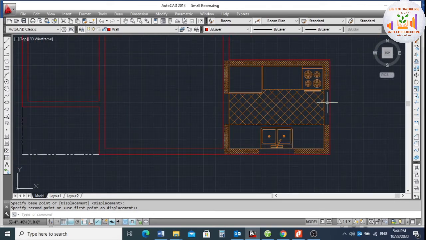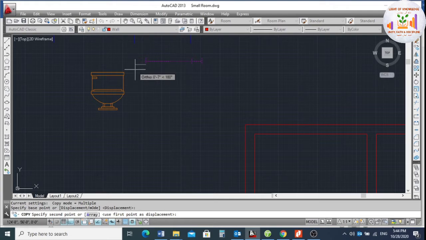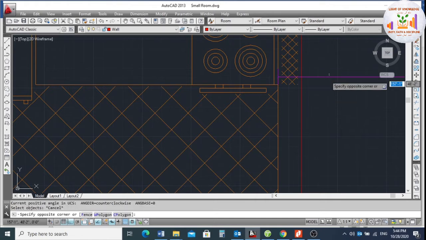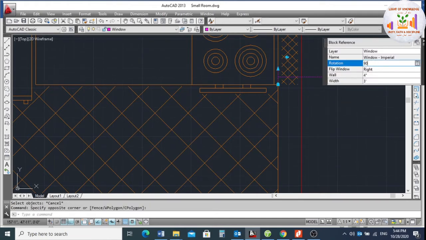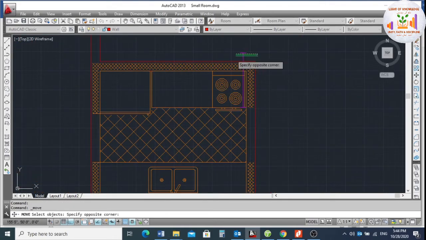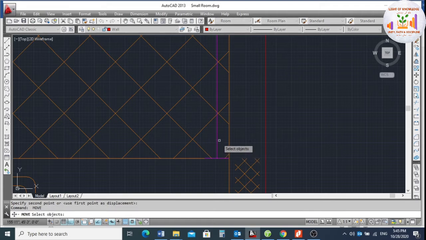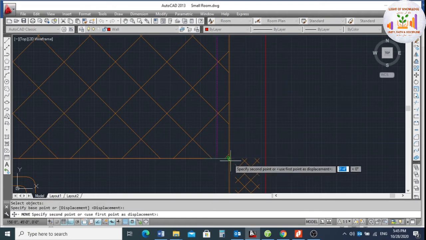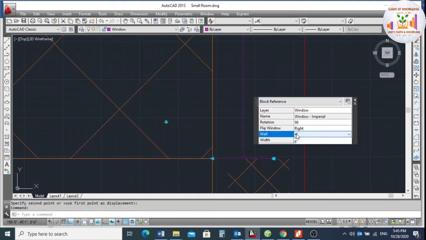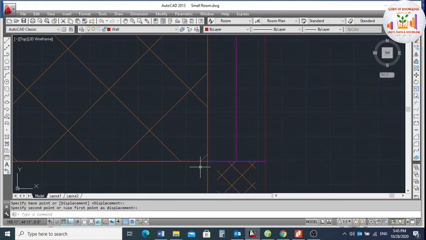I just need to make one window here, which I already have. Copy this window from here to this corner, rotate it. The rotation is 0, put it at 90 degrees and it will rotate like this. Okay, move it. You can rotate it 180 degrees and it will automatically come downside, but I'll drag it this time. Put it here in the center. See, it's less. Here you have 4 inch, so make it 6 inch, because our wall is 6 inch, and put it here.